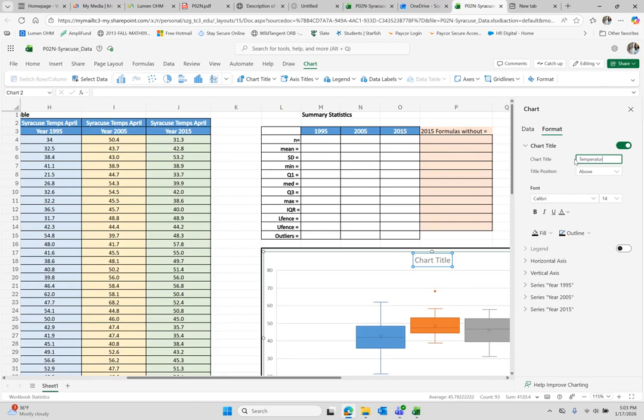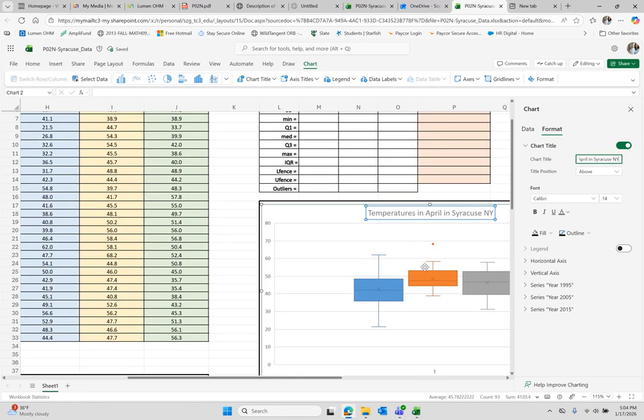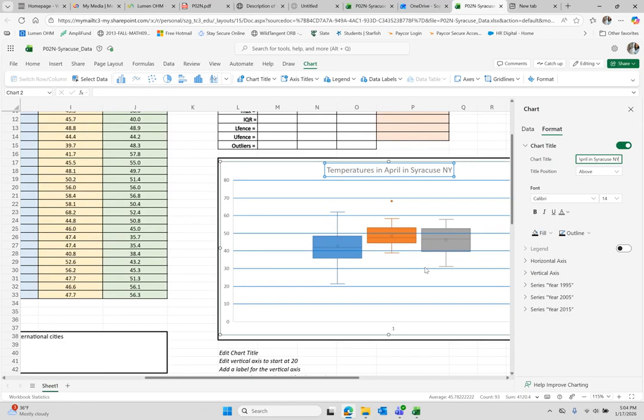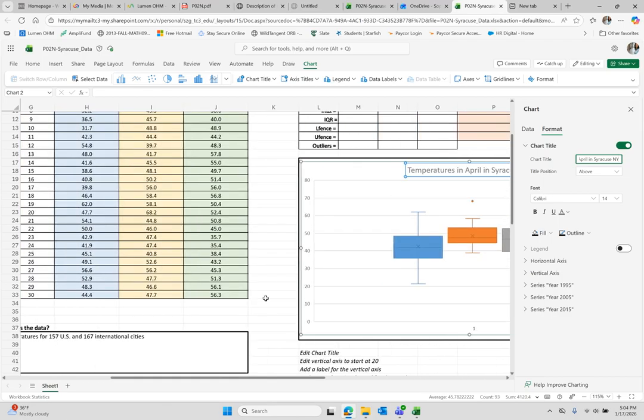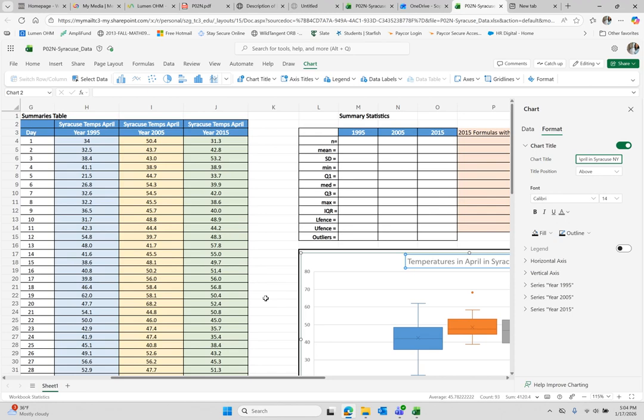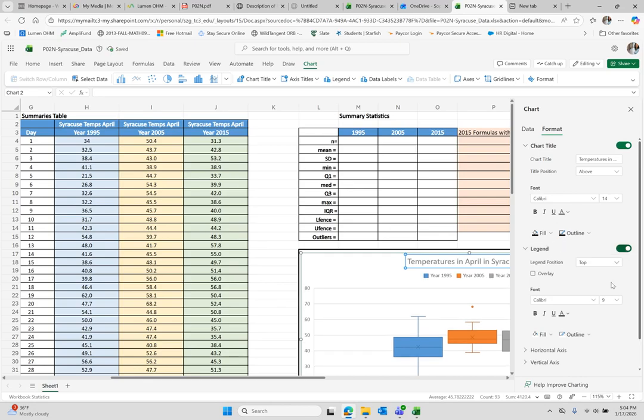temperatures in April in Syracuse, New York. So that's what that is. And then I don't see a legend, and I'm surprised because, oh, I see it's because it is toggled off. So let's toggle it on.